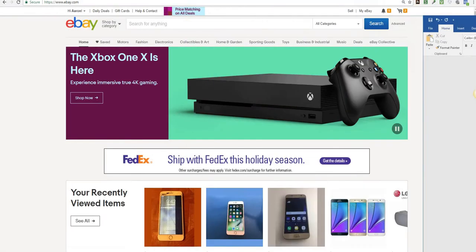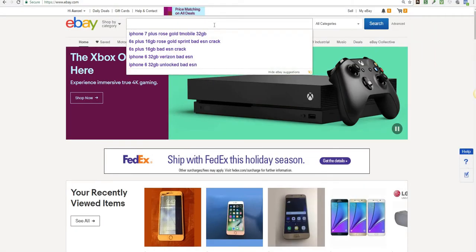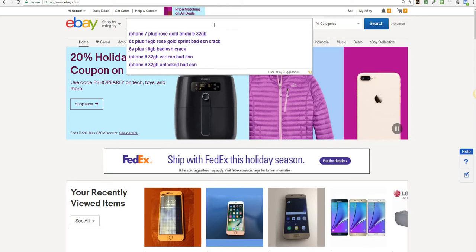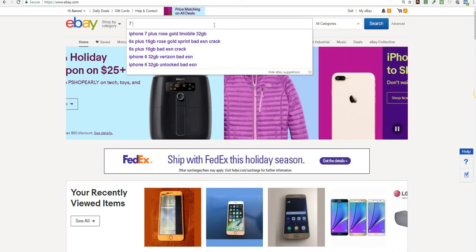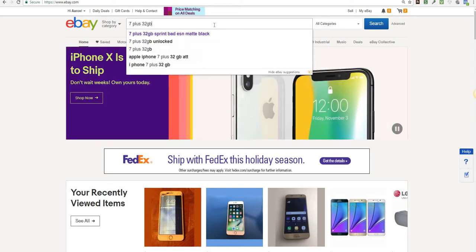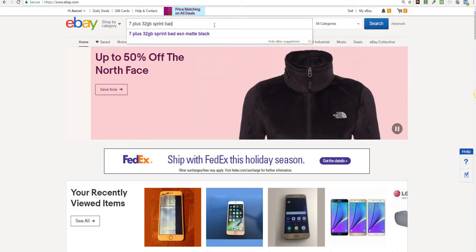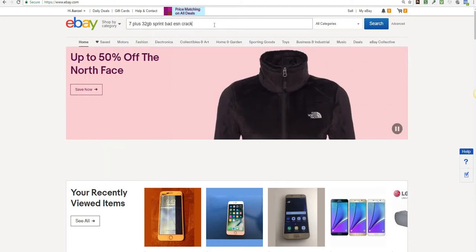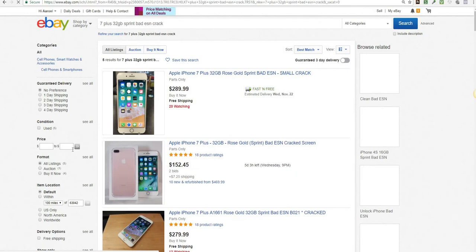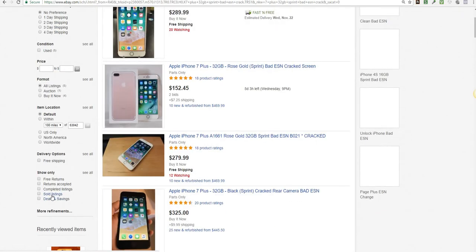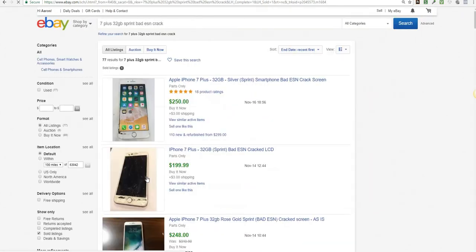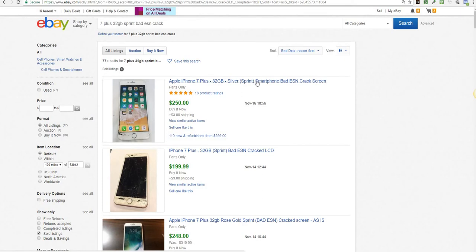So when we're appraising, let's go ahead and look at this. This shows you kind of my results. If I'm looking at an iPhone 7 Plus, I'm going to search 7 Plus, 32 GB, Sprint, bad ESN, crack. Now I'm going to click Sold Listings, which is on the bottom left-hand corner. So let's see, 7 Plus, this is cracked.